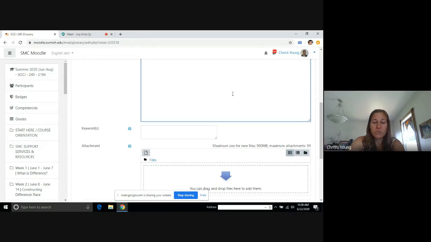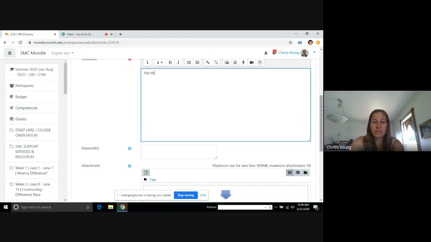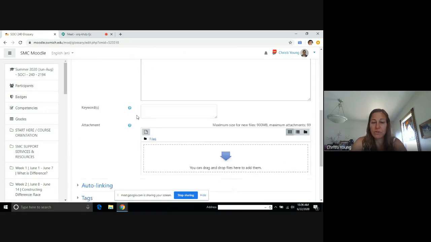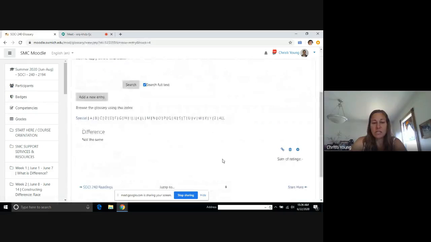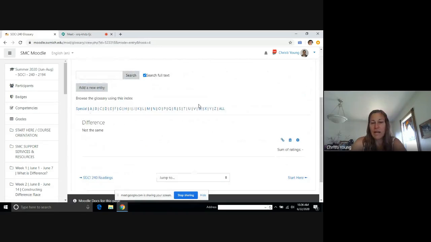So I want you to define the word and put it in here. I put "difference is not the same." That is probably not what I would turn in. However, for showing how to do it, that's how I've done it. Then you just hit save changes, and then you will see that your word now is in the glossary. And this will organize alphabetized, okay? And it allows me to give a rating for that.